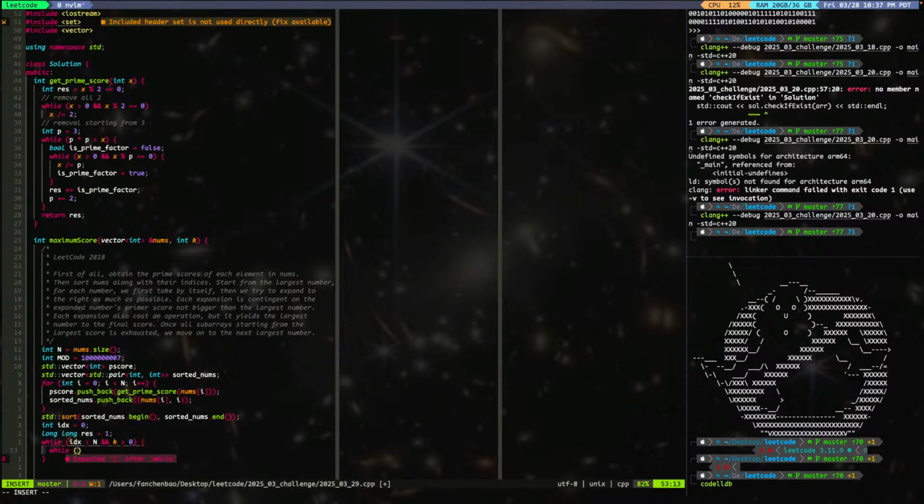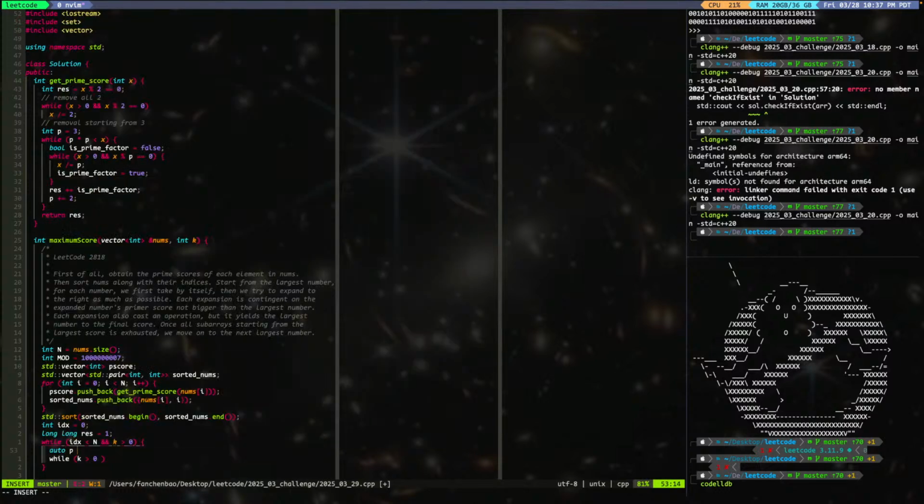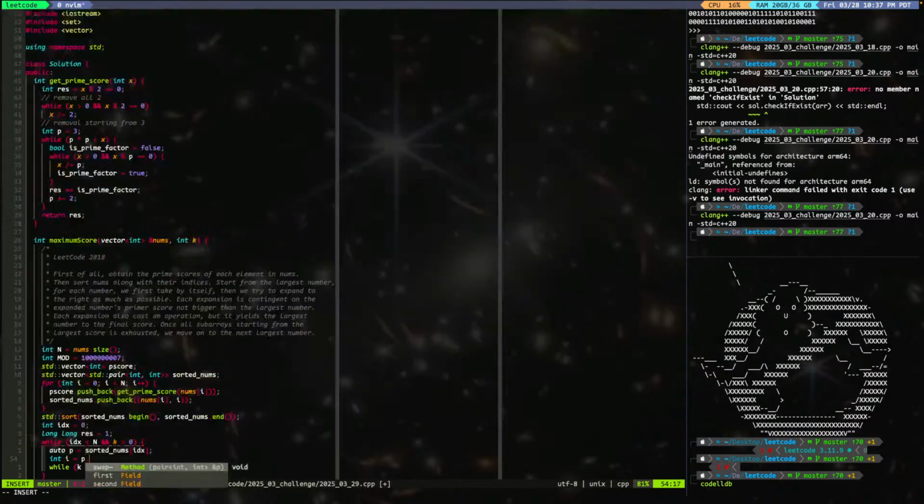We're going to say while k is larger than 0, right? And we need to have int i equal to index. This index is short index, so that's actually not exactly what we want. So okay, we're going to say auto pair is equal to sorted nums index, right? And then we say int i is p.second.